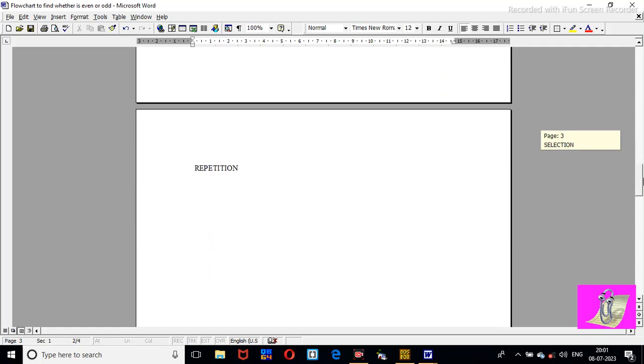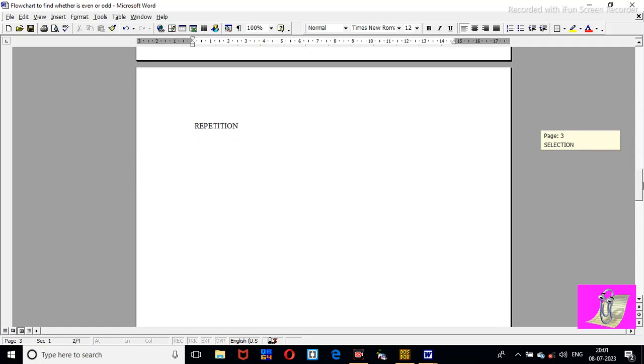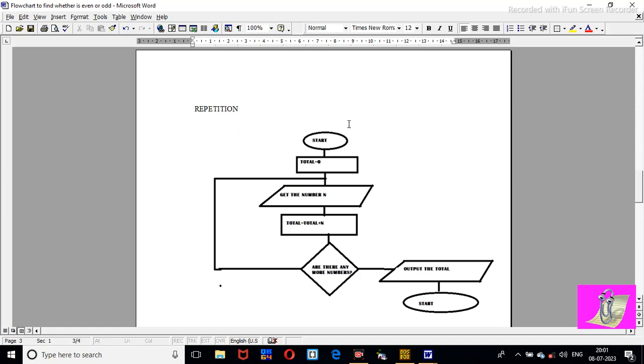Now again, another one is of repetition. So this is of selection and this is of repetition. So here we have the total numbers to be generated once it reaches 10, that is starting from 1 to 10, the iteration is to be done for 10 times. So the total is being calculated, and then once it reaches 10 it will come out of the program.